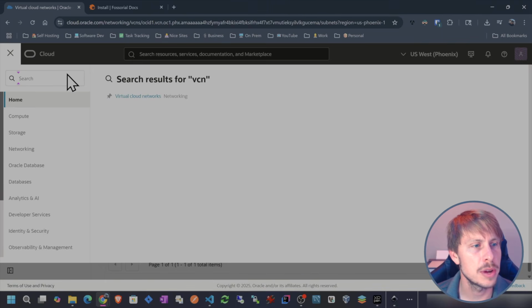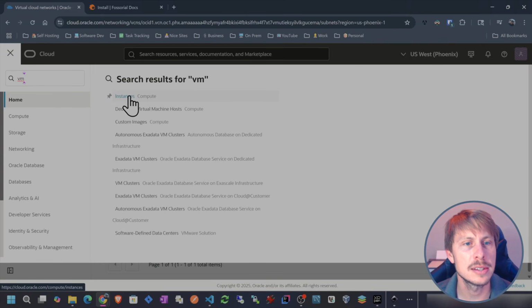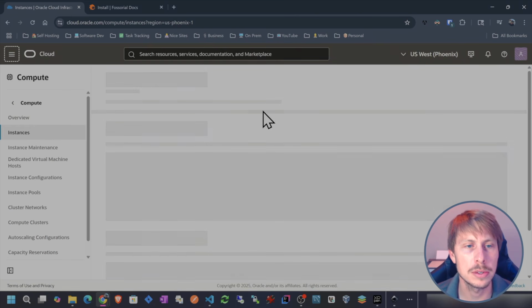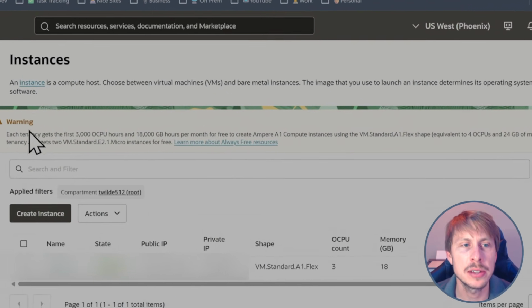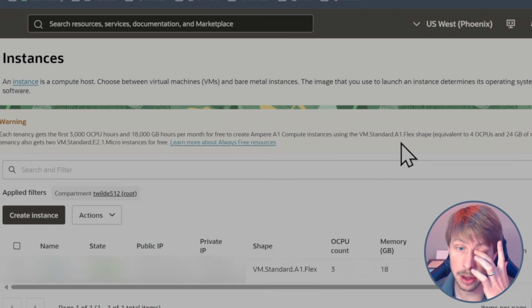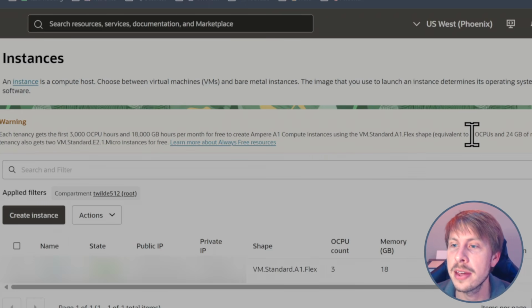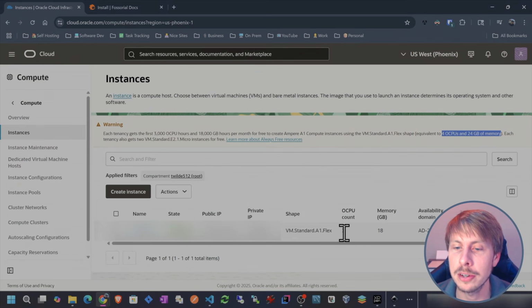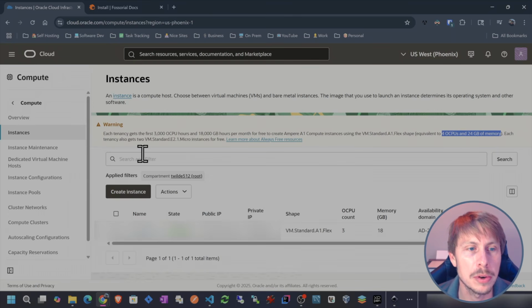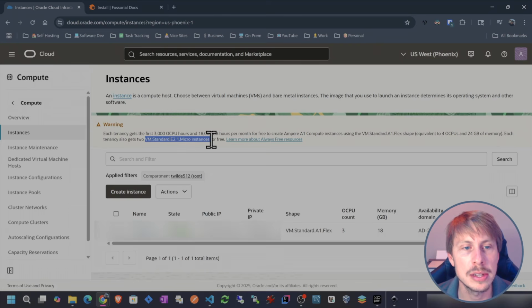Okay, now we want to actually create our VM, our server. So if I search VM, we'll find instances compute. So this is where we want to go to create an instance. So we have a nice little warning here that just reminds us what we get on our always free tier, and that is 4 OCPUs and 24 gigabytes of memory. So I'm already using 3 and 18. So I'm going to be using 1 OCPU and 6 gigabytes of memory. You also do get 2 micro instances, standard micro instances, but we are going to go ahead and use the Ampere A1 compute here. So let's create an instance.